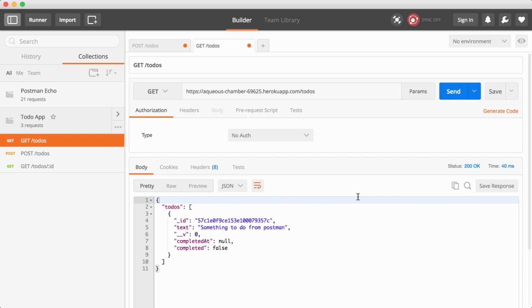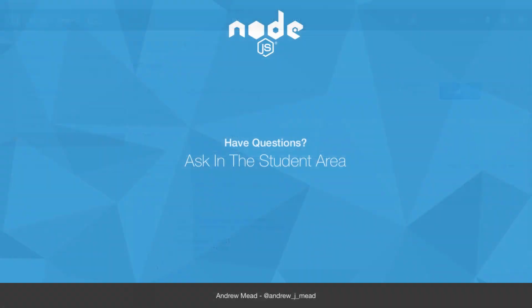That is it for this one. Now that we're up on Heroku, in the next video, I'm going to show you a few tweaks and tricks we can use inside of Postman to make switching between our local environment and our Heroku environment much, much easier. That's coming up next, so stay tuned. I will see you then.